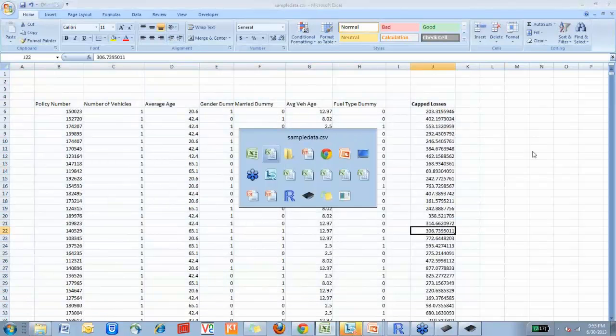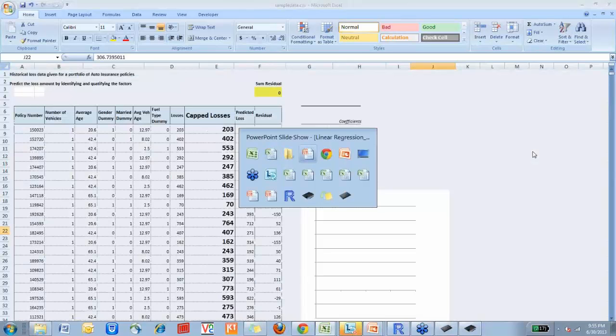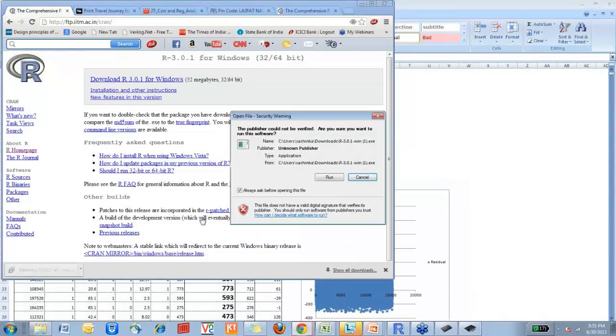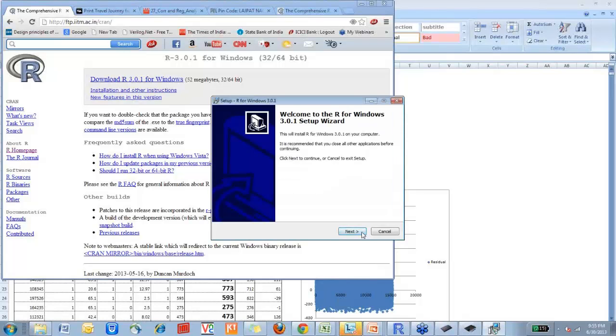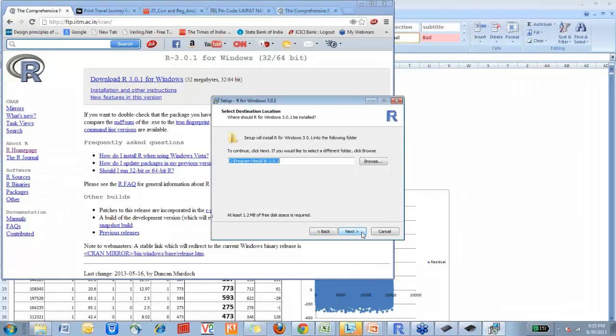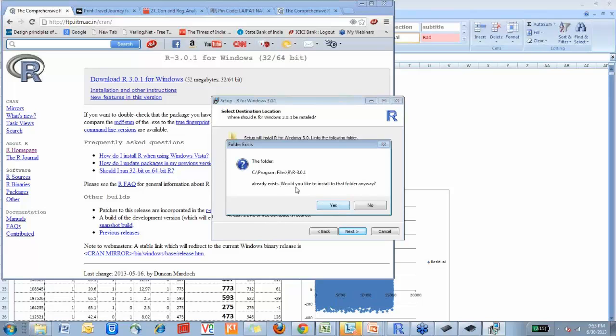Let's look at where is our download right now. Oh, here it is. I have already downloaded it. Asks for run. I am installing R software. So I say run. Yes. It asks for language, English. Next. Yes, next. I like this path on program files. Next. It says it already exists. I have already downloaded it, but let me install that folder anyways.